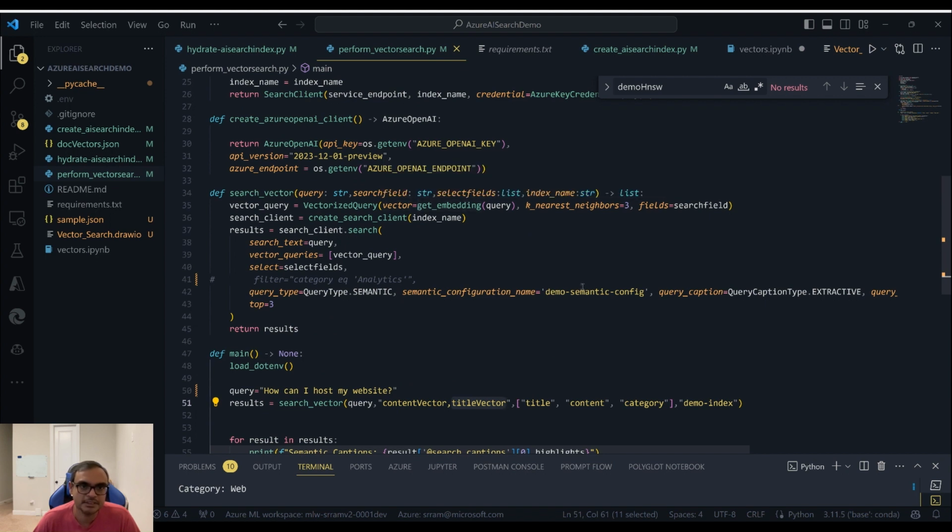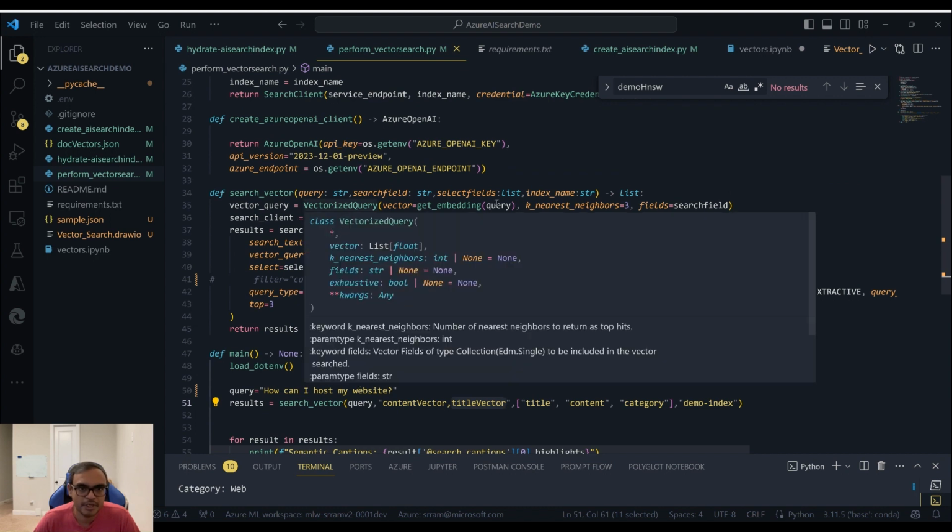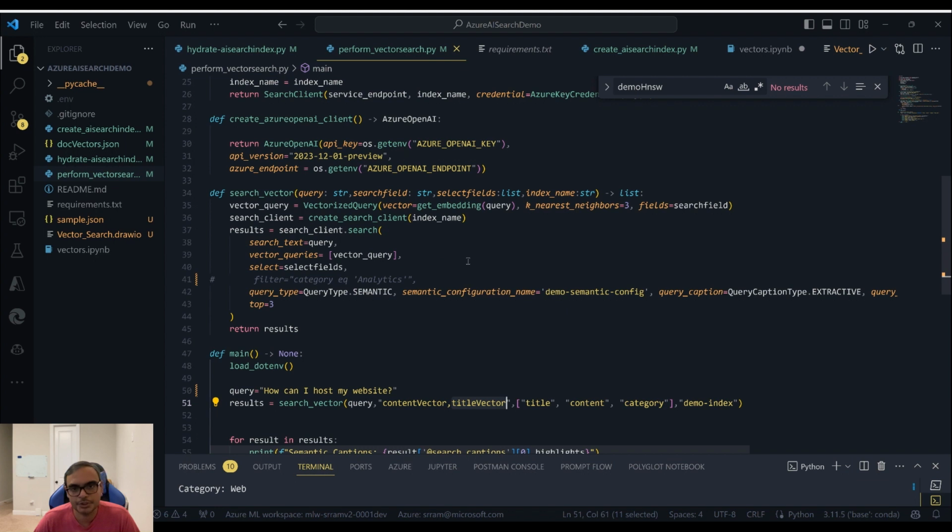In order to perform a vector search, first I need to give a vector to that. So my question, how can I host my website? I'm converting it into a vector, again using the same Azure OpenAI algorithm. And then I'm just calling this function, and this function has the search. If you see the search, you have what to search, the two vectors that it needs to search, and the fields to get back. I'm not filtering on anything, but if you want to filter, you need to give it like that, the syntax, like it's Lucene-like syntax: category, EQ, analytics. And for query type, I'm just doing a semantic configuration.